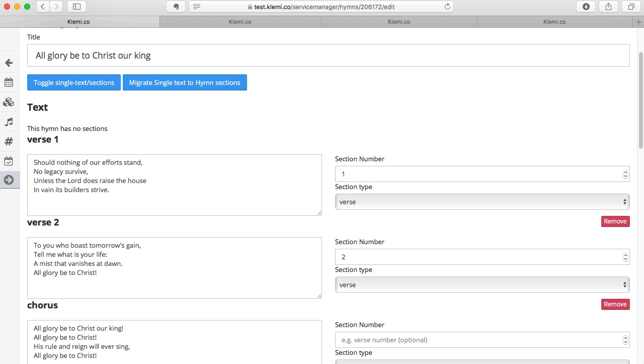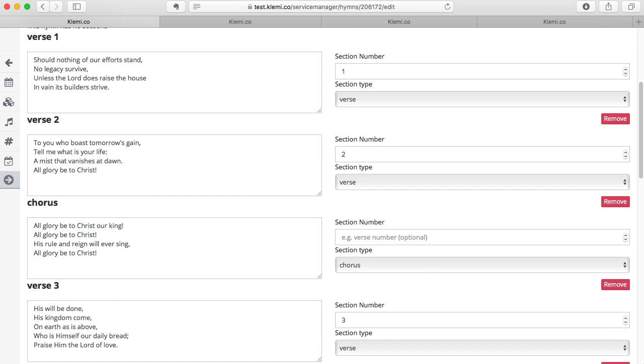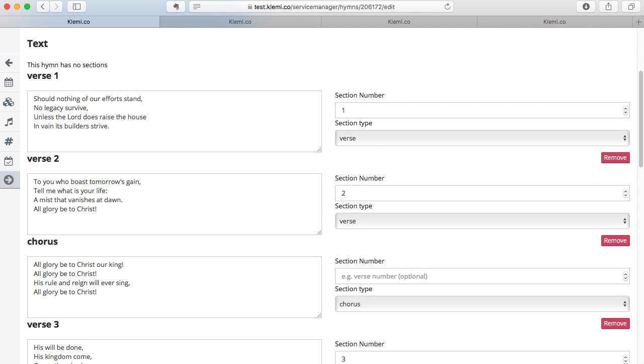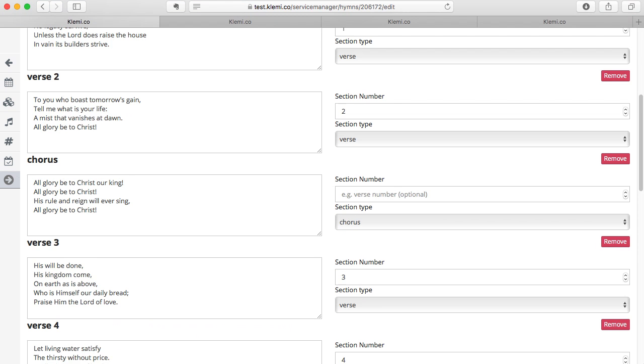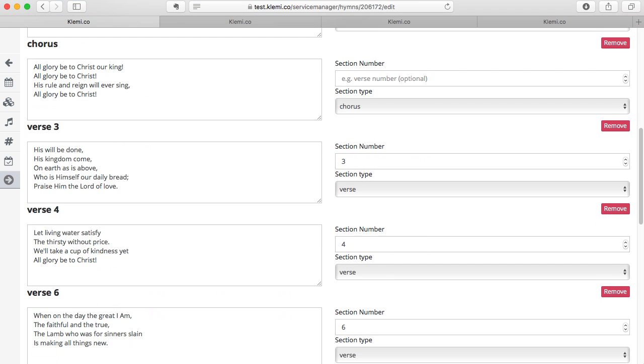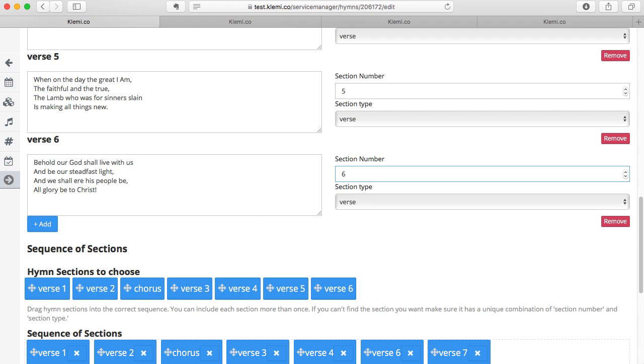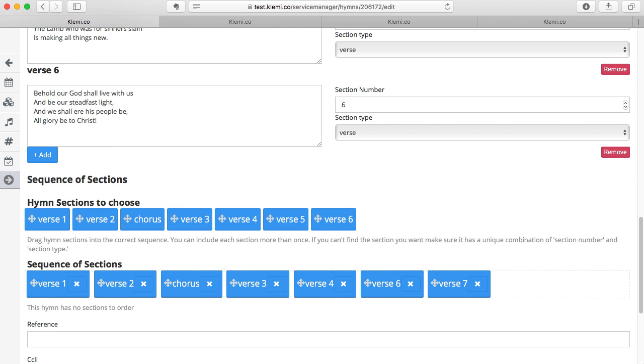Okay, so this is what I want to be aiming at. I've got 7 verses and a chorus in the text sections. No repeats there. Now, let's just quickly pop through, make sure my verses are right. 1, 2, 3, 4, 6. That's not right. 5 and 6.